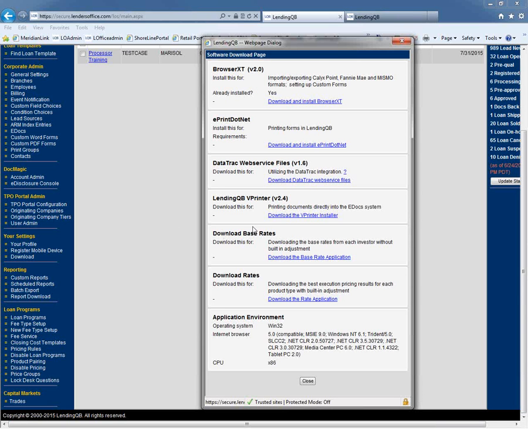All right. Last but not least would be the LendingQB vPrinter. Somewhat relevant, not really relevant for you guys as an underwriter. It's more for uploading documents directly into the eDoc system. The eDoc system is an electronic storage filing cabinet that is linked to each loan file. So each loan file has its own specific little eDoc folder to house all the documents that come in from the loan file.